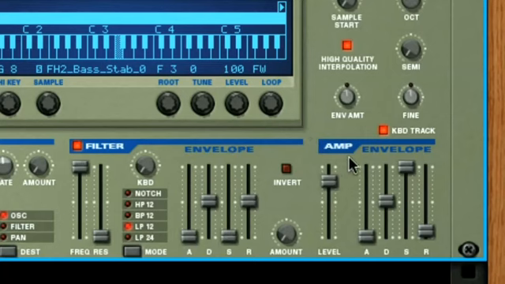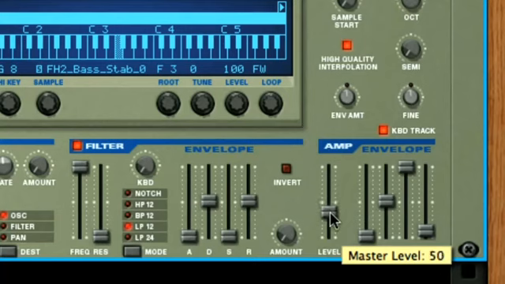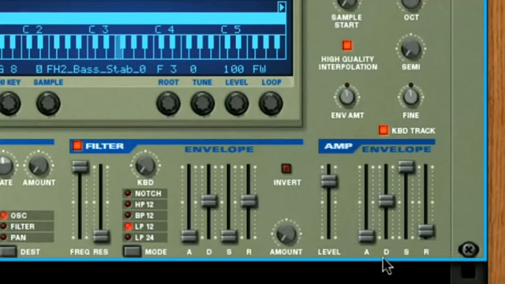We're going to start by looking at the amplitude envelope. This controls the level of the sample over time. We started to look at envelopes a couple of modules ago, when we learned about envelope modulation of filters. Well, this is even easier, as it's just modulating the volume. Firstly, we set the overall level of the signal using the level slider. Then, the 4 envelope sliders alongside set how this value behaves when a key is pressed.